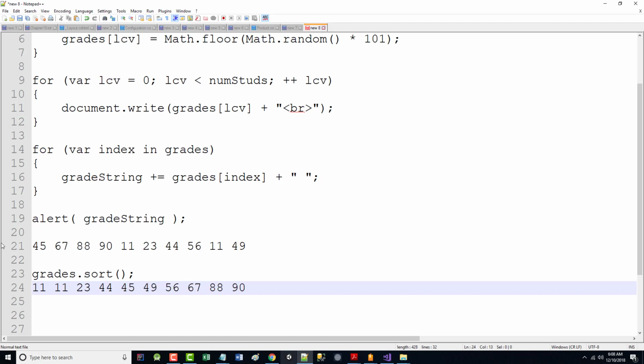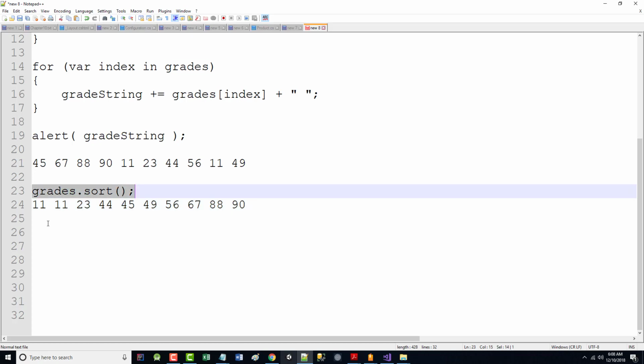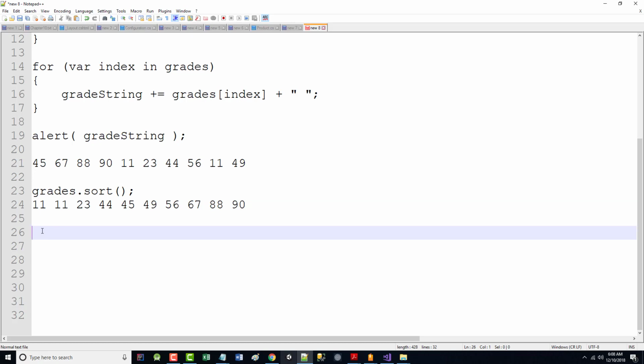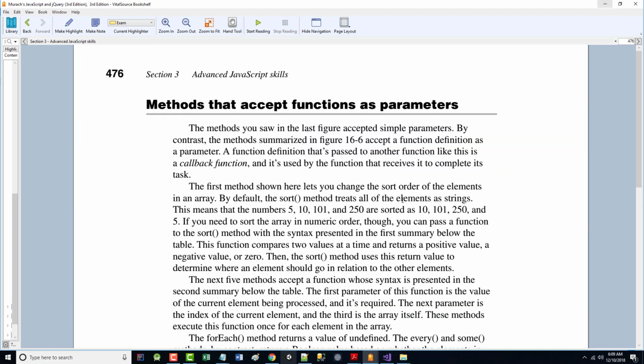But you see what happened right there? Now you cannot sort in reverse order. But after I've run this and I say grades.sort, then in my next line I can say grades.reverse. And now it will give me 90, 88, 67, 56, 49, 45, 44, 23, 11, 11. Okay? Just trying to give you a flavor of some of the things that are available to you here. All right?